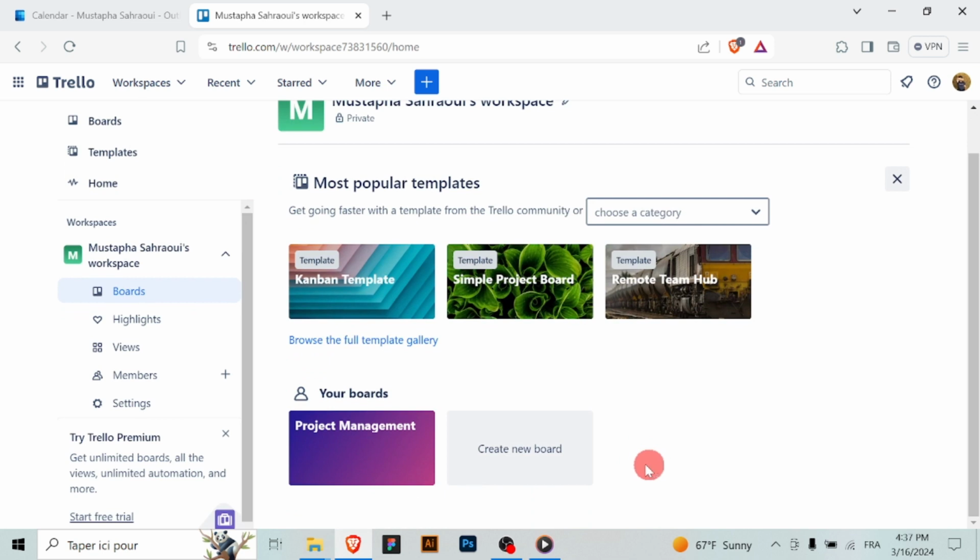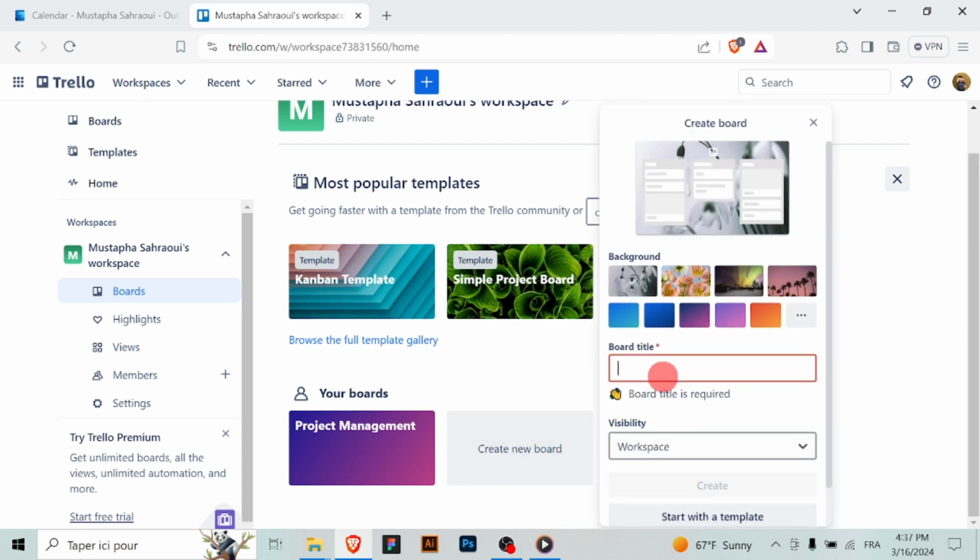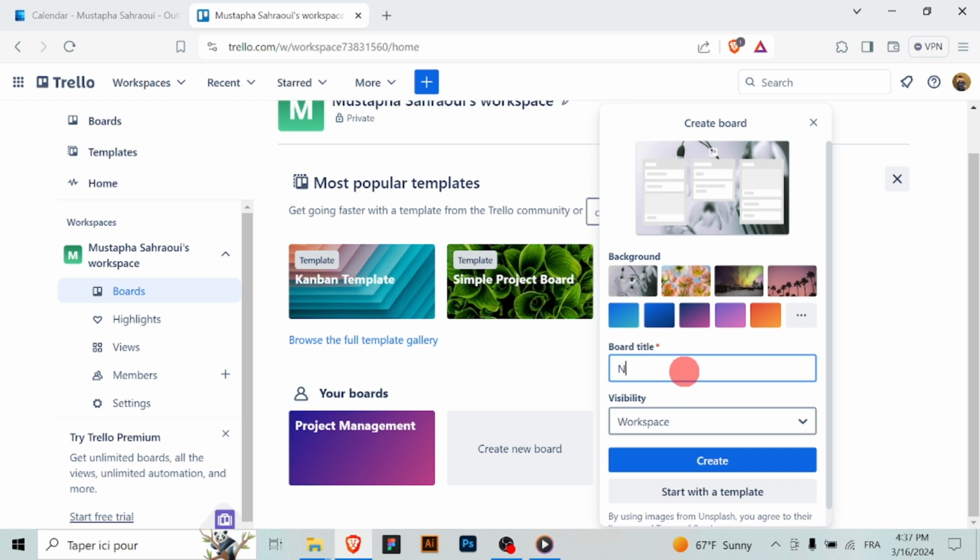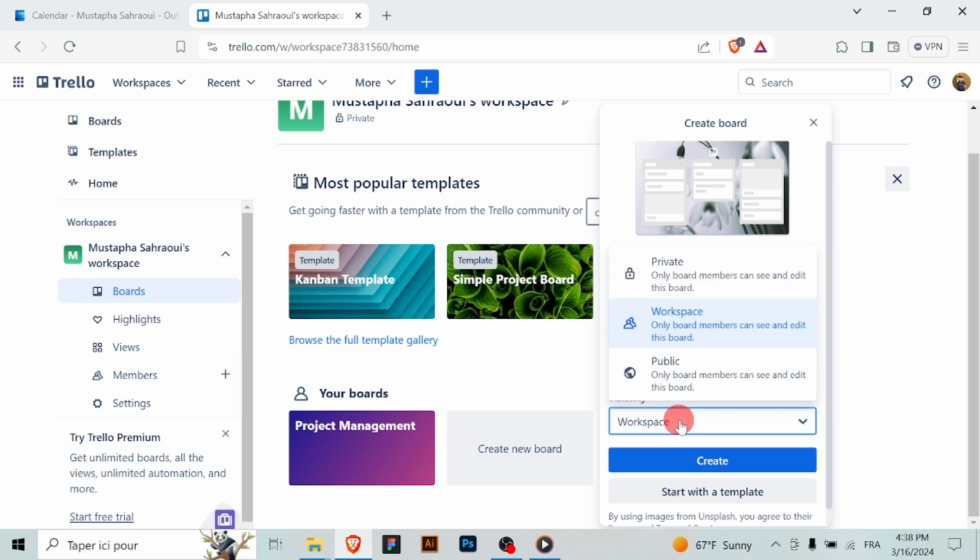Name your board and consider adding a brief description to give it context. You can also specify whether it's public or private, depending on your needs. Once you've filled in the necessary details, hit the Create button to bring your board to life.